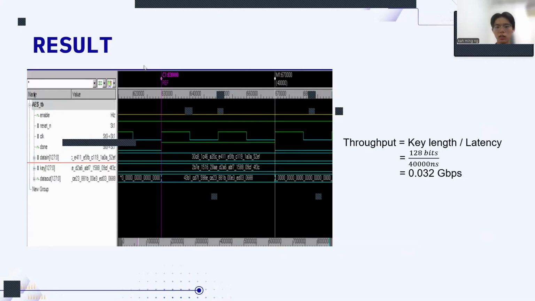And besides that, I also use the latency, which is the time taken to complete the encryption operations, to calculate the throughput for my design. So the output will be 0.032 gigabytes per second.